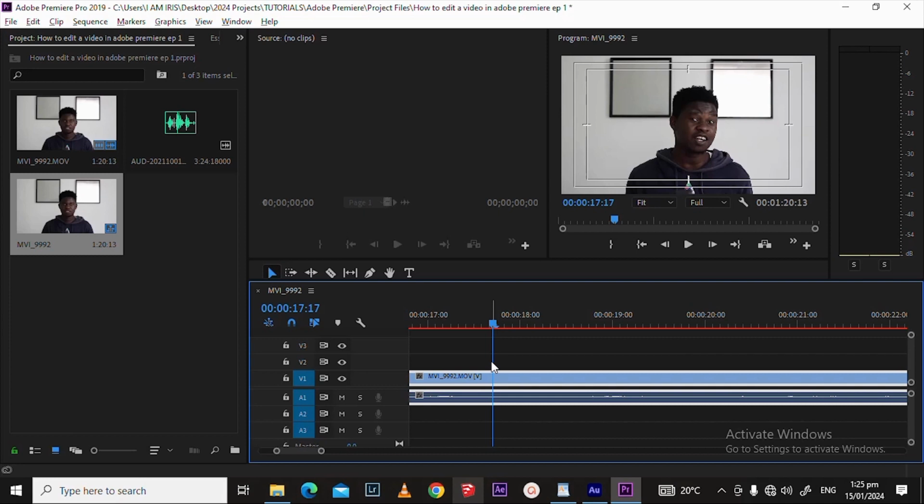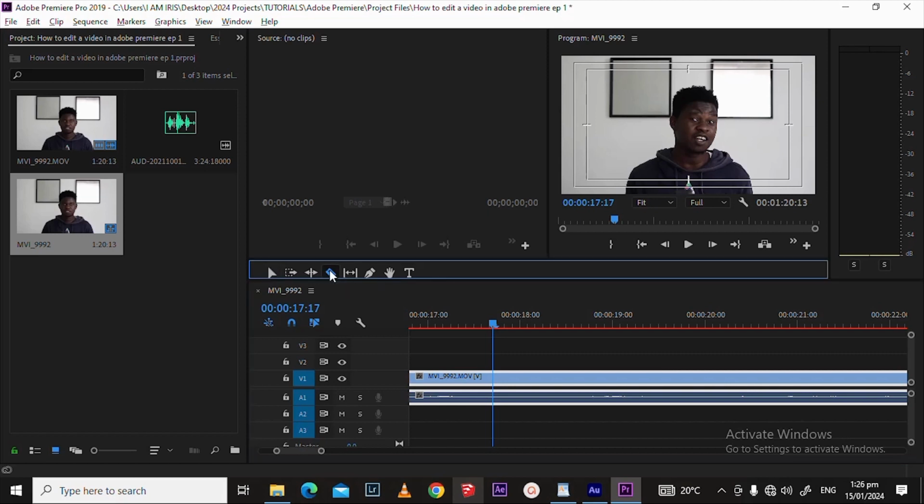I've repeated it, so I don't want to repeat. So I can cut the other part. So how am I going to do that? I have tools here. If you can see, if I select this, it shows that it's a razor tool. So I can select a razor tool and then I'll click where I want to cut.